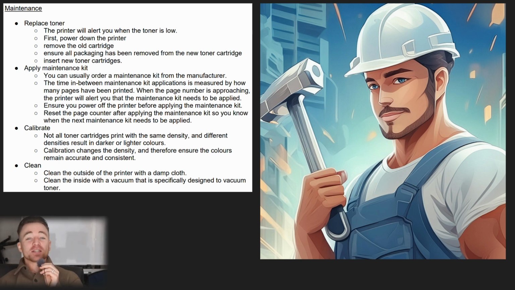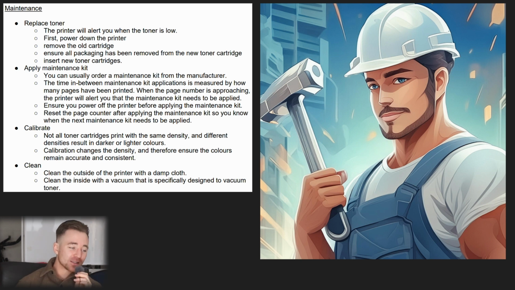Another thing you'll need to do in relation to maintenance is make sure you calibrate your printer. Not all toner cartridges print with the same density, and different densities have darker or lighter colors. So it's important that before you do any actual printing, you install your new toner, you get everything up and running, and you do a calibration in order to change the density and therefore ensure the colors remain accurate and consistent with what you're used to and what you're going to expect.